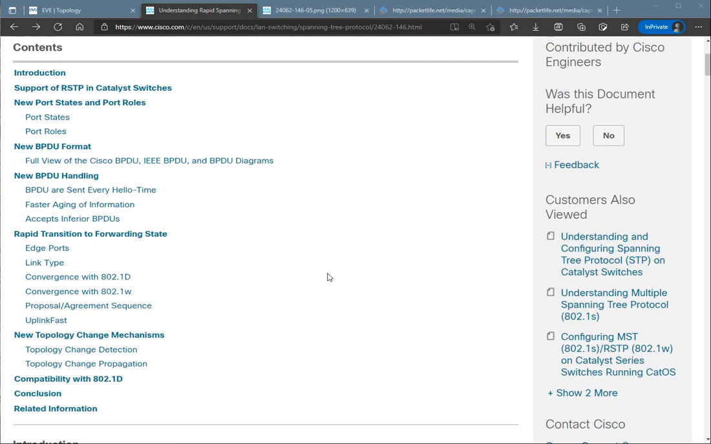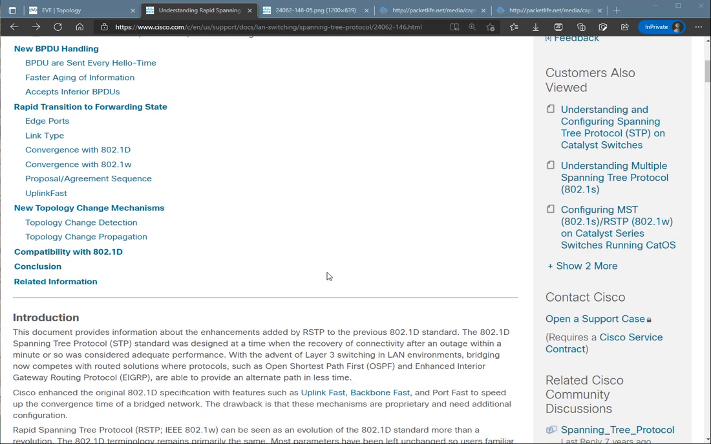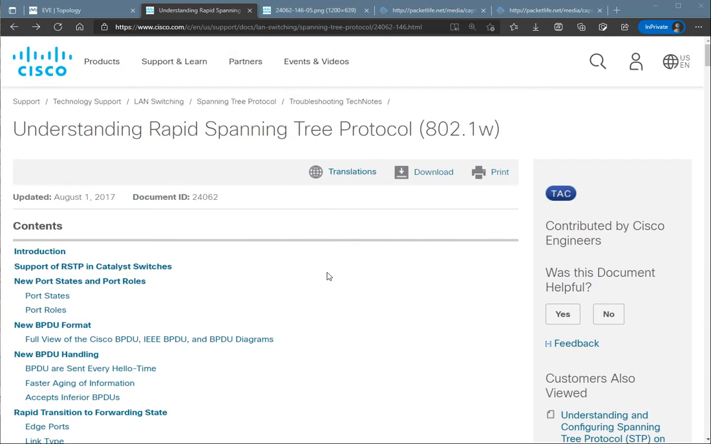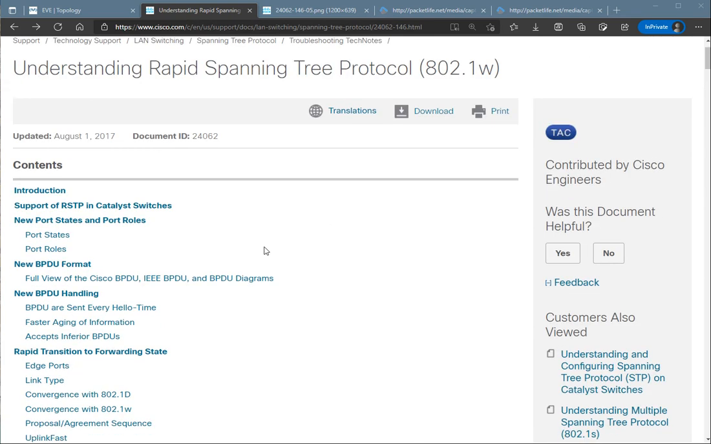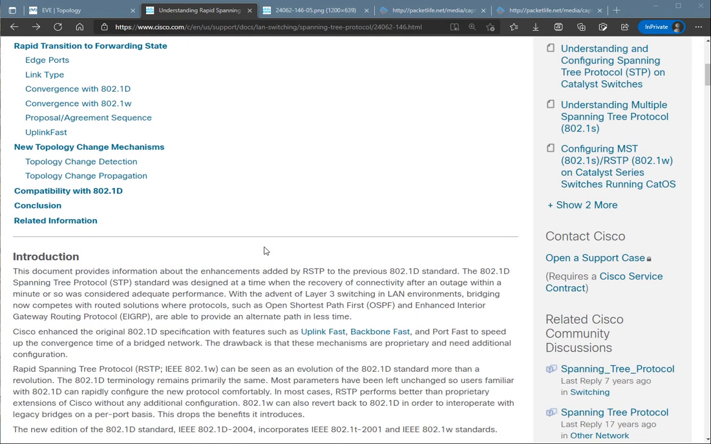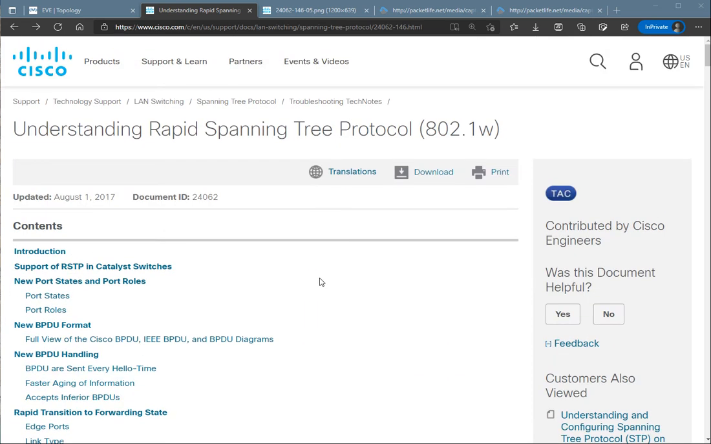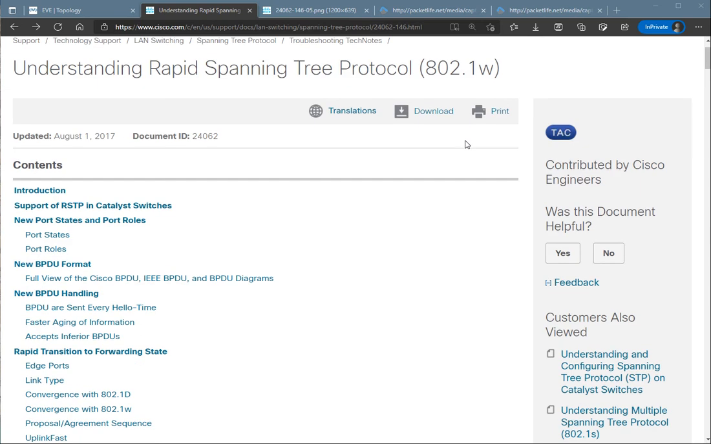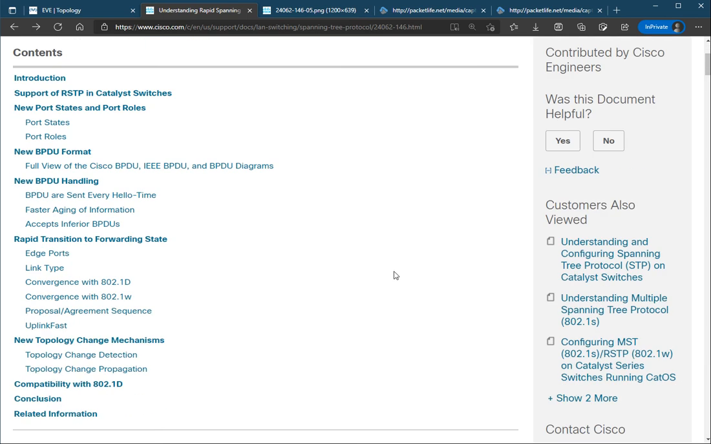So this rapid spanning tree protocol was designed as a consequence of a few shortcomings in spanning tree protocol. चलिए start करते हैं rapid spanning tree protocol, that is also called RSTP. Guys, STP standard is 802.1D, and rapid spanning tree protocol standard is 802.1W.